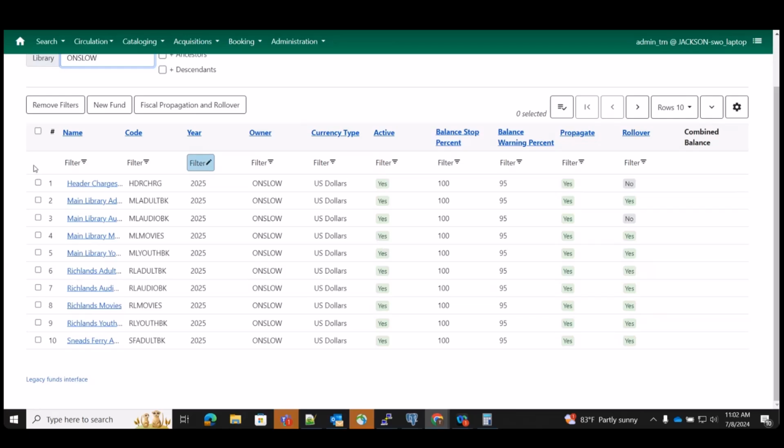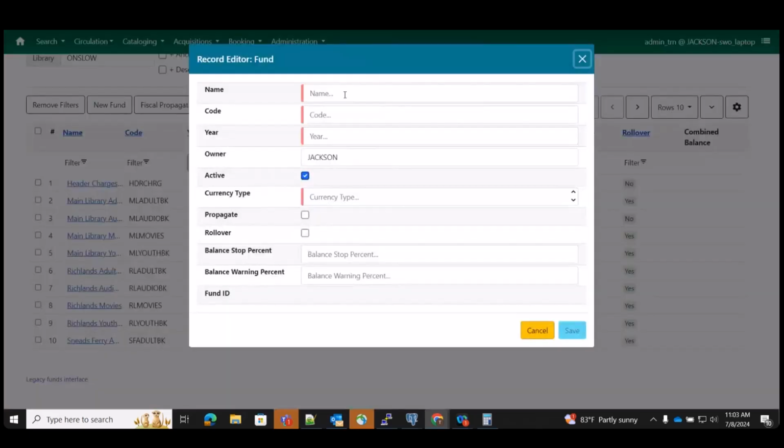If you're seeing something that doesn't make sense within your Evergreen, let me know. We can dig into it. So I'm going to start by creating a new fund. I'm going to click here on the new fund button at the top. And I am going to first give my fund a name. So just call it Training 2025. And I'll call it P25.